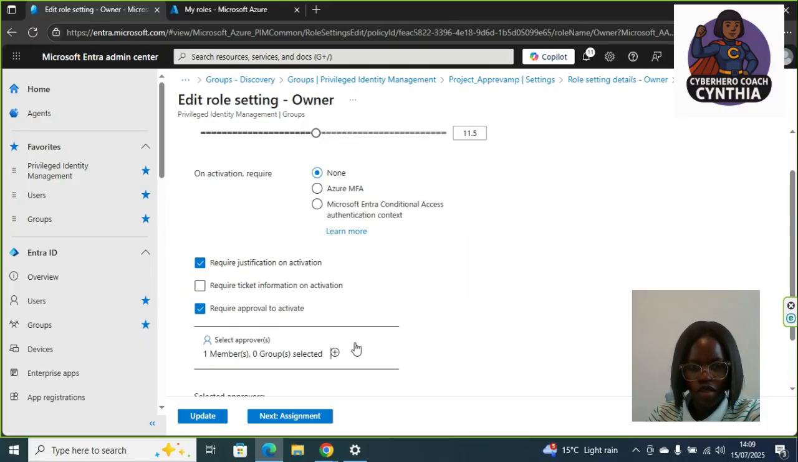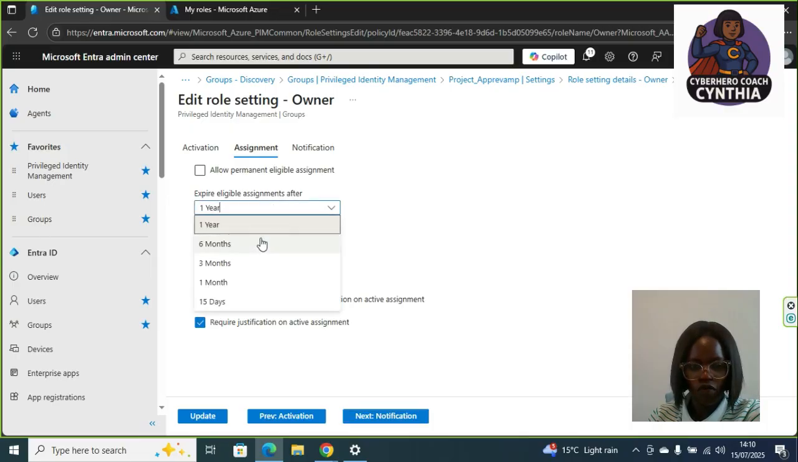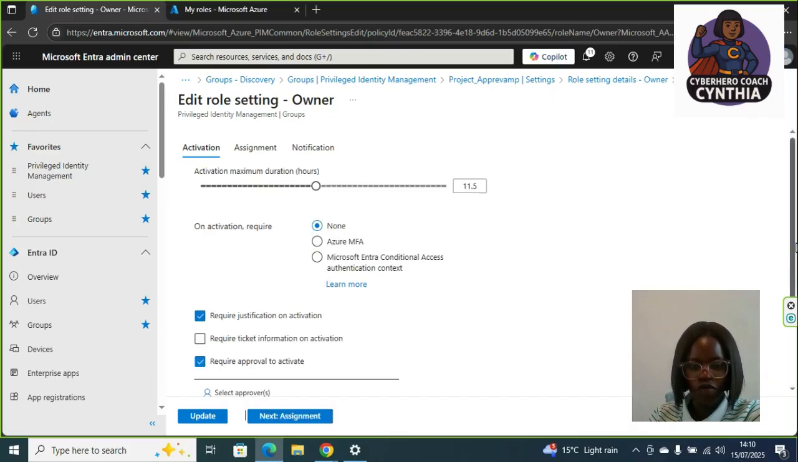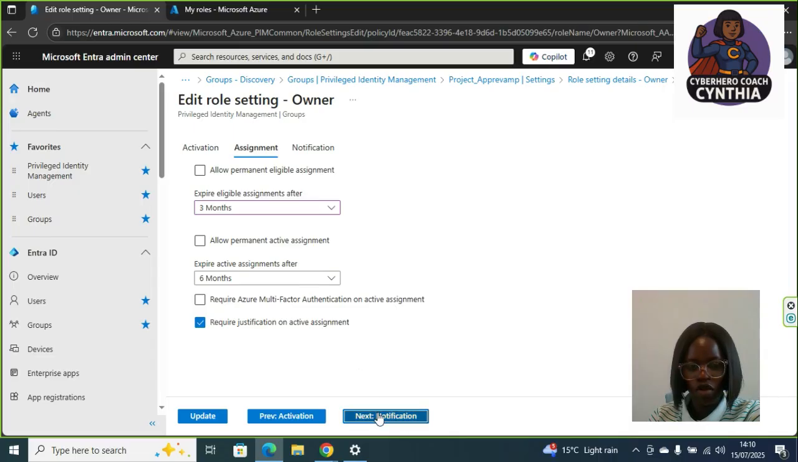And the next is assignment. The assignment is where you set active assignment or eligible assignment. This is going to be an eligible assigned group for 3 months, and I'll keep it there. And the next is notification. But before then, I would like to move back to the activation where I selected approval. As best practice, it's good to have at least 2 approvers rather than 1, because if the approver does not respond within 24 hours to a request from the eligible user, the user has to resend the request.